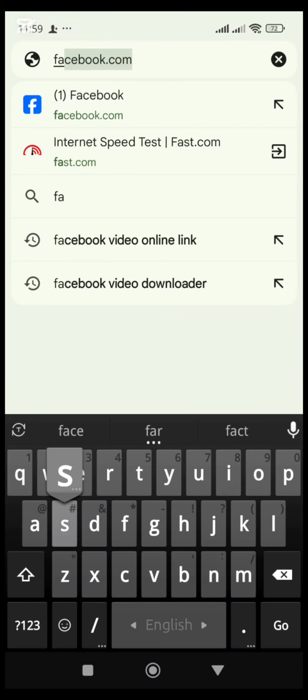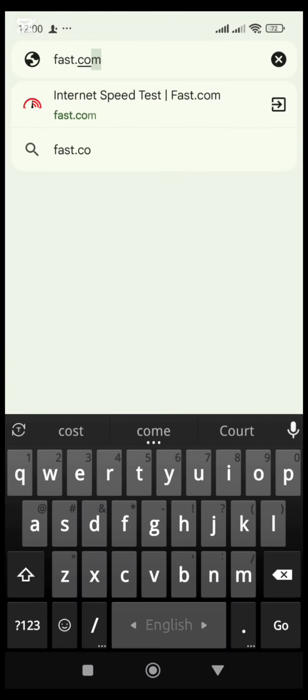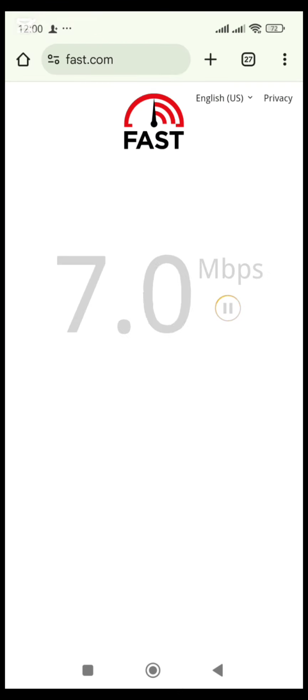fast.com. Fast.com, which is developed by Netflix. Okay, fast.com. The fast.com will show my internet speed.